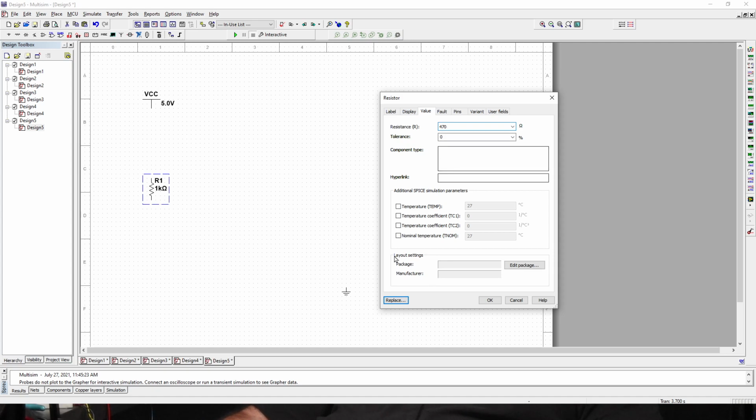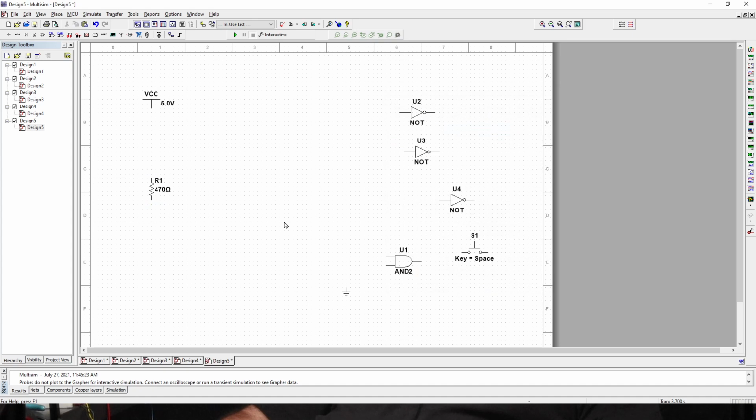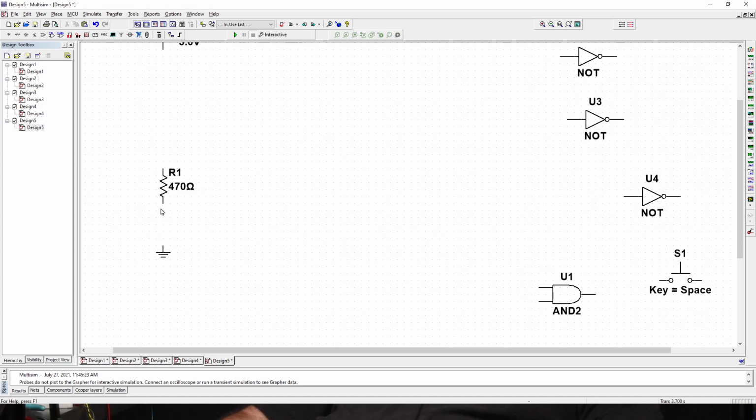So that's 470 ohms, and watch, this value is going to change as I press OK. Alright, there we go, 470 ohms, and that resistor is going to be connected right to the ground. So might as well place that, and I'm going to zoom in a little bit. We can connect that. As soon as I mouse over that lead of the resistor, the cursor changes, which means if I click on it, I'm going to place a line.